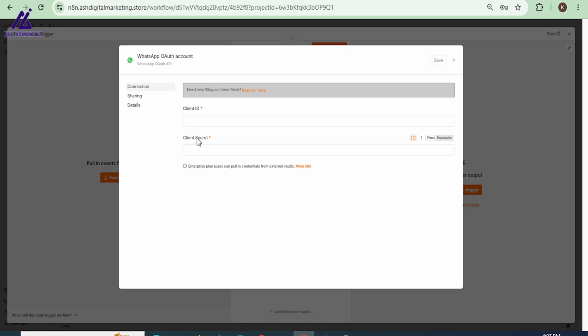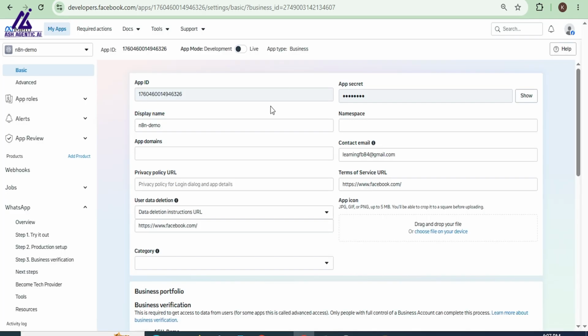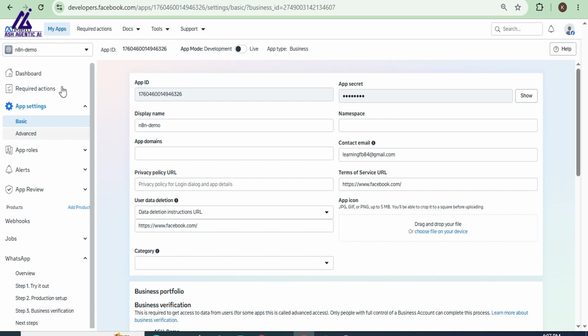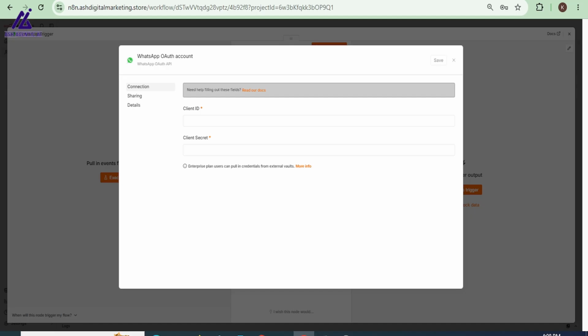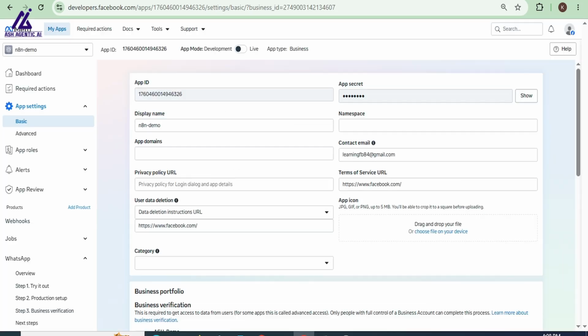And how can you get it? Go to developers.facebook.com, and here on the left side under basics, you can see the app ID and app secret. You have to copy and paste them into the node over here. If you are new and don't know how to create all this, then I have a complete demo on getting the APIs, access token, app secrets, etc. Please subscribe to my channel and go to my channel's playlist. You will get all the videos on it.